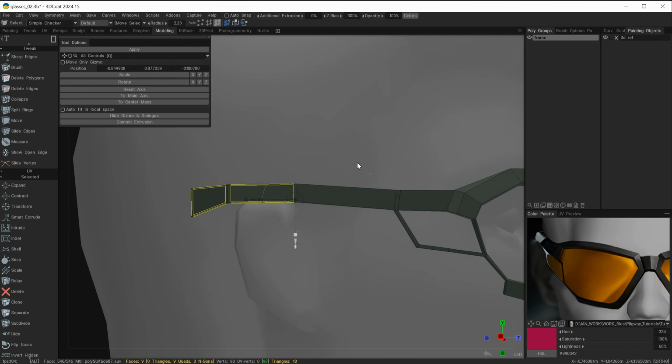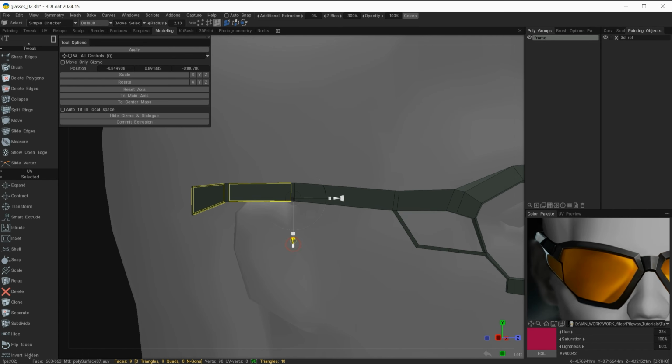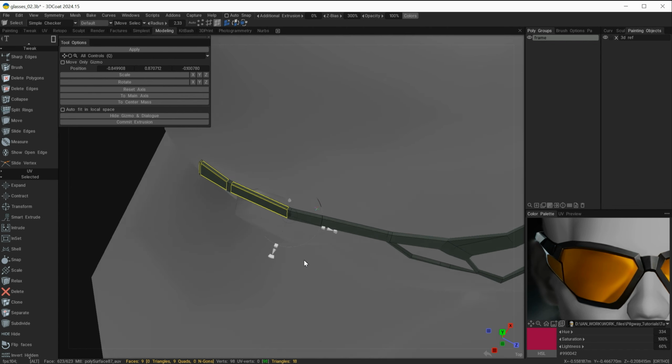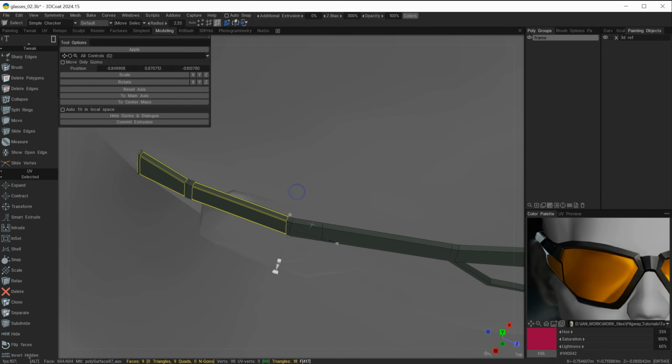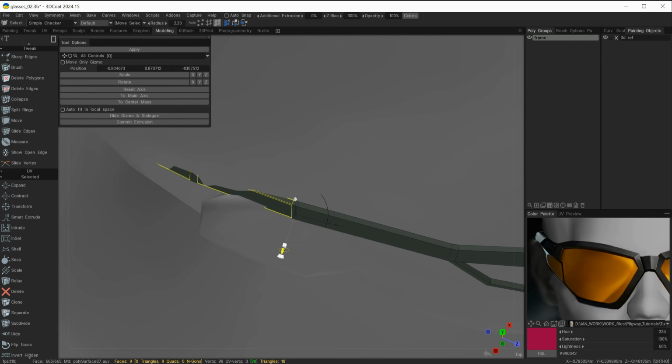Now I'm over the ear here, so I can, whilst those two are selected, I don't particularly want to go over the ear, but the ear on this particular model is quite close to the head there, so maybe I can just pull that out.